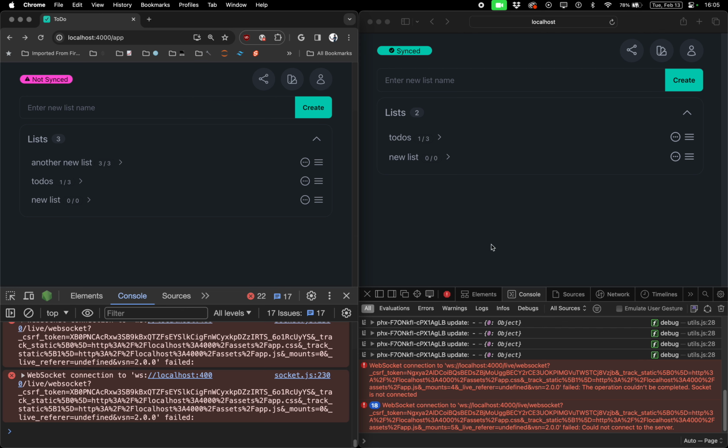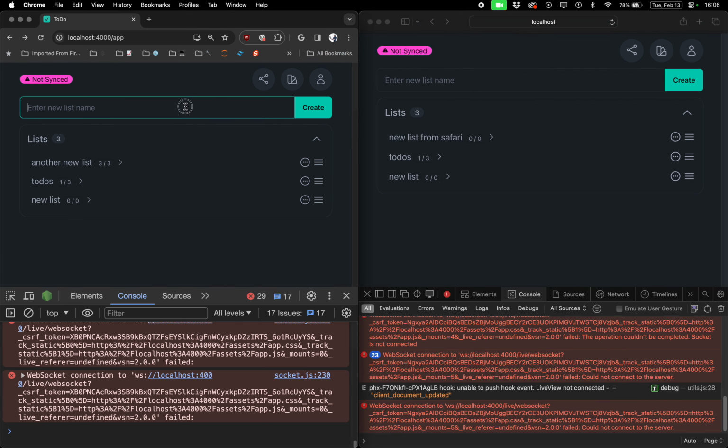Additionally, because we're offline, all the changes are not being broadcast over to Safari from Chrome, and that's to be expected because we're offline. However, we now have another problem, which is we have different states on different clients. So, for example, let me add in another new list here, and let's call it new list from Safari. And then I'm going to add in another new list here called new list from Chrome.